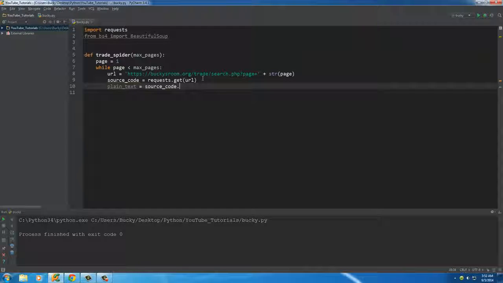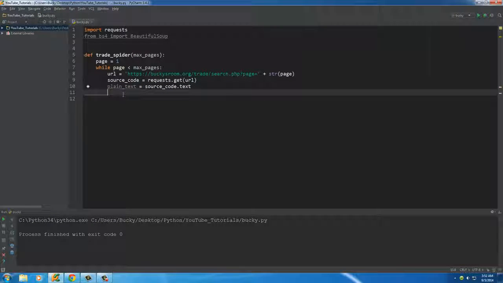Source code dot text, what this is going to do is take the text of this request, all the stuff that we need to crawl, and store it in a variable called plain text. So again, we don't really care about the extra stuff that happens behind the scenes. We just want the text, the links, the images, the good meat of the website. So right now, all of my good stuff is stored in plain text. That's what we can sift through.